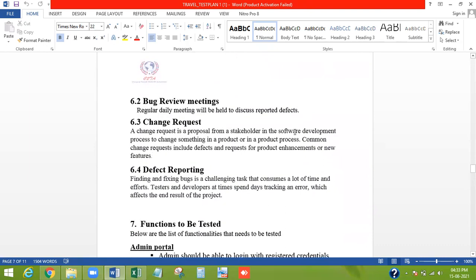And next one is change request. When a request has been raised, what happens next? It will go to the change control board. The change control board will approve based on the changes, and they'll look at the budget, the time, everything. After the change control board approves, only then will the request proceed.